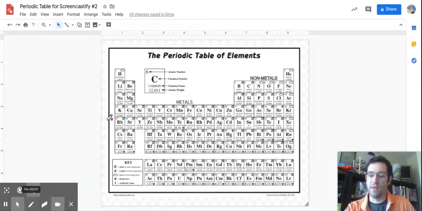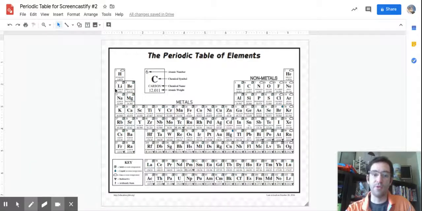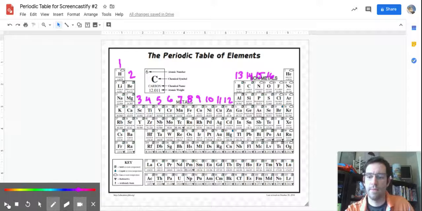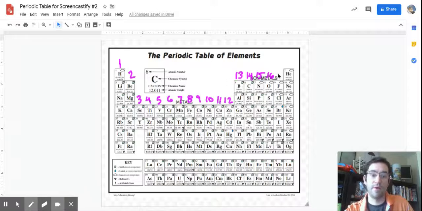One of those things is that the columns are known as groups or families, and the reason why they're called groups or families is because they have common characteristics. So group 1 is right here, starts with hydrogen. 2, and depending upon which periodic table you use, these would be like 3A, 4A, 5A. We're just going to number straight across to make it simple. So 1, 2, 3, 4, 5, 6, 7, 8, 9, 10, and you kind of get the idea. And by the time we're all done, we'll finish up with 17 and 18.